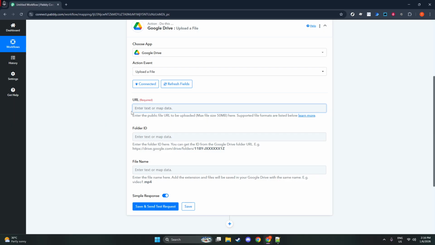Click Connect or Connect with Google and complete the authorization so Pabbly can access your Drive. Make sure you choose the right Google account if you manage more than one. For uploading, select either Upload a File or Upload Large File and pick the target folder. You may be asked for the folder ID. A quick tip is to copy it from the Drive URL when that folder is open.